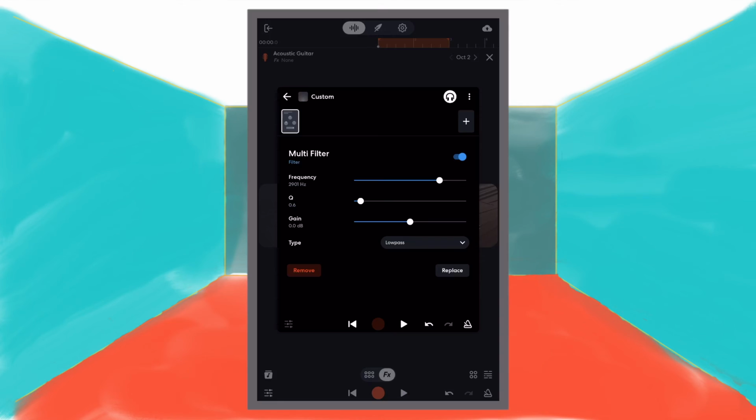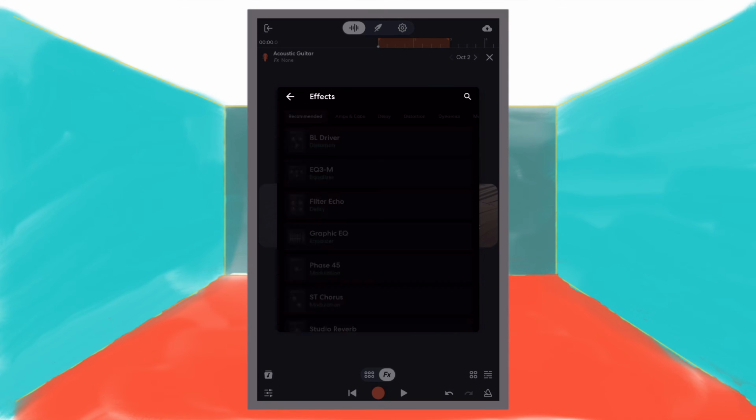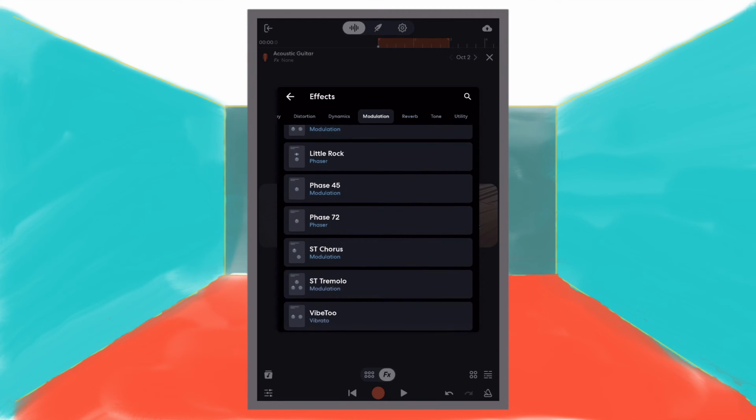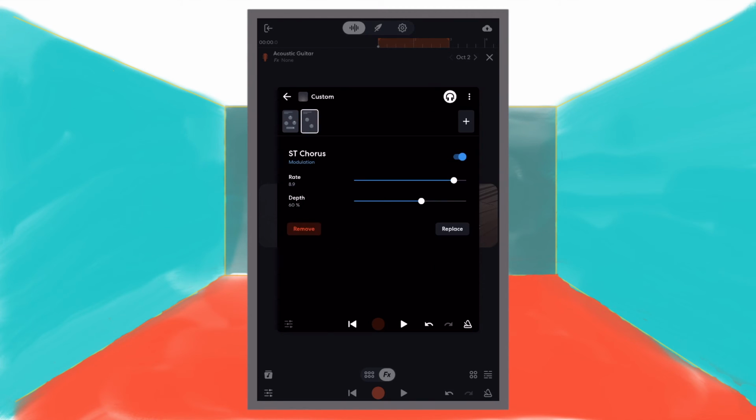When a guitar string is struck by a plectrum, the pitch tends to fluctuate. So now I'm going to add an ST chorus to add a little bit more modulation to the pitch. Now I'm going to tap on the plus icon at the top right of the FX screen. I'm going to scroll through the tabs and tap on the modulation tab. Then I'm going to tap on ST chorus.